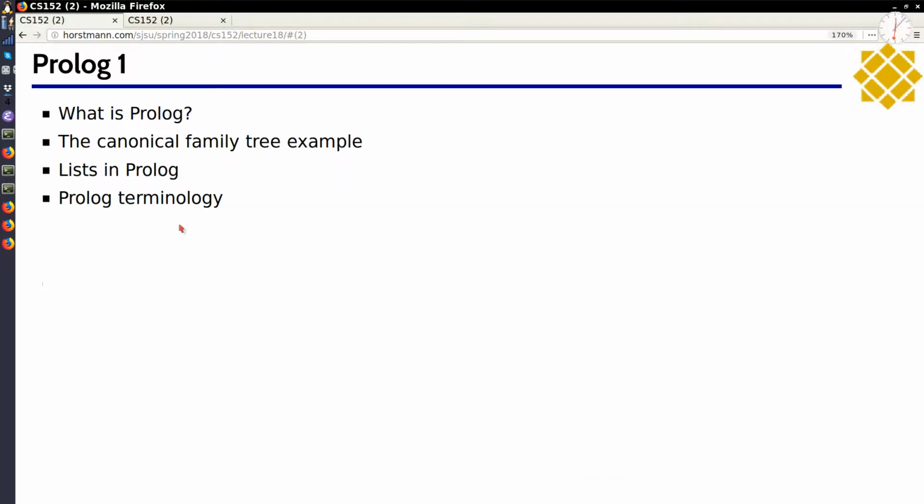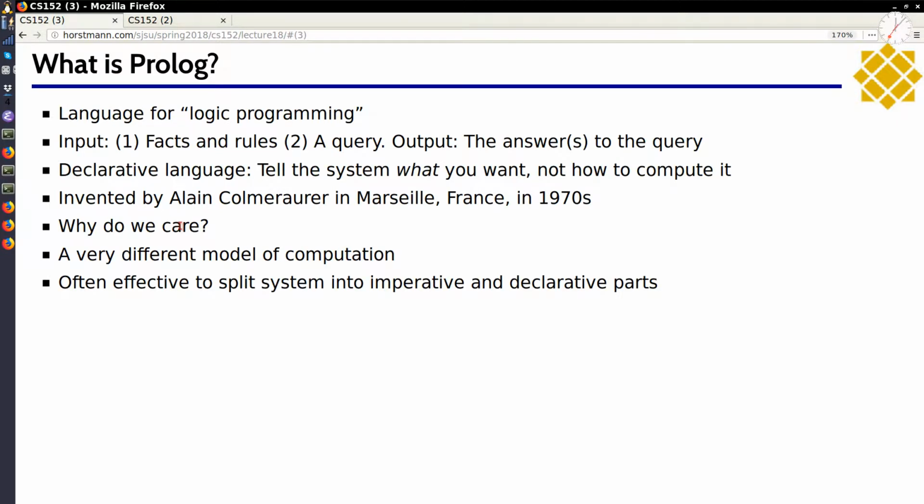So instead, what I'm going to show you is Prolog. And there's a good reason why I've chosen Prolog among the many languages that I could be introducing. Prolog is a language for what's called logic programming. It has as inputs facts and rules about some problem domain, and then one asks a query, and then it produces the answer to that query, which sounds fairly mundane.